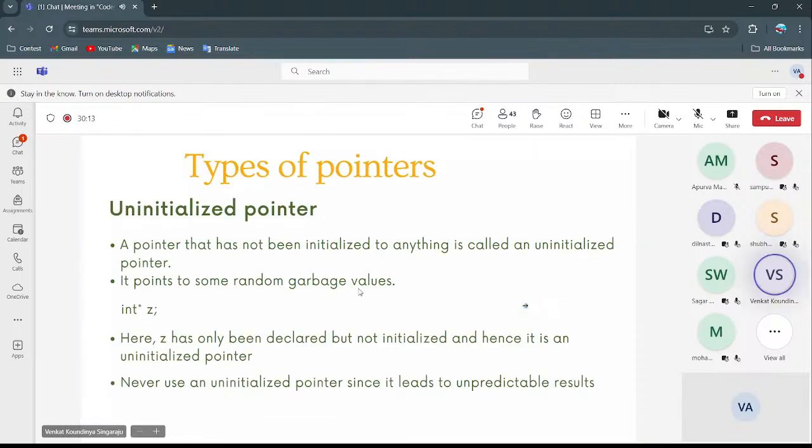So let us discuss a few special types of pointers. First is the uninitialized pointer. You might understand it from the name. If you just declare a pointer and leave it like that without initializing, it will be called an uninitialized pointer. So a pointer that has not been initialized to anything is called an uninitialized pointer. When you don't initialize it, it just contains some random values. You don't know what it contains.